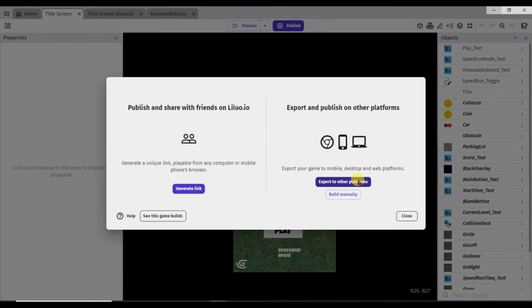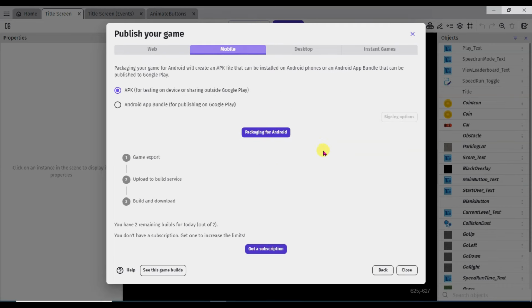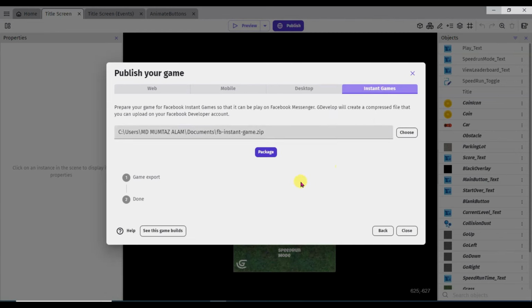Click on export to other platforms button. Here you can see you can export this game in HTML file. Click on mobile button. You can export this game in APK file. Click on desktop button. Here you can see you can export this game for Windows, Mac OS and Linux. Now click on instant games button. Here you can see you can export this game in zip file. You can publish this zip file on Facebook Instant Game. When I will click on package button, then this game will start to export.